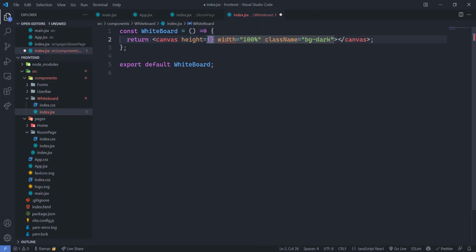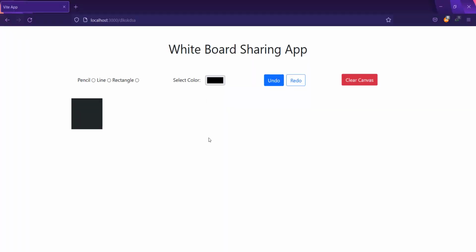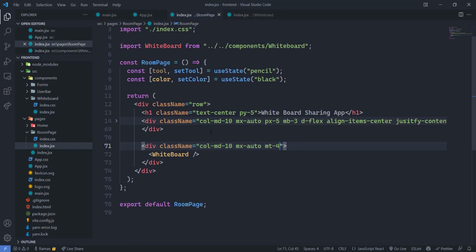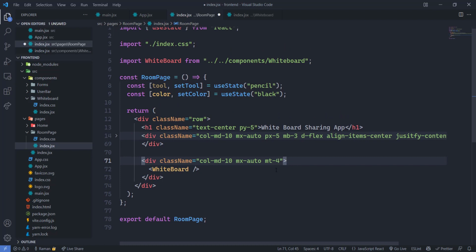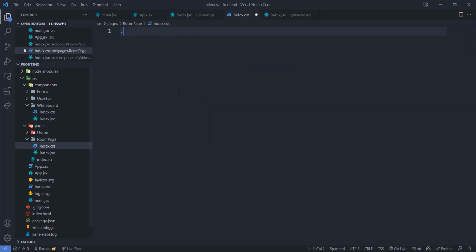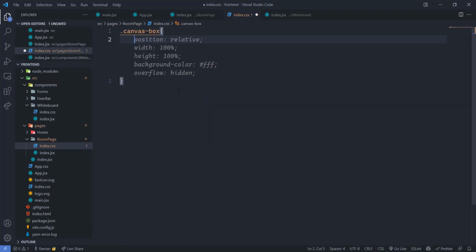So here what I'm going to write is height as 100. We are not getting any changes here. So let's move here. Here we have to add the height. So for that, I'm going to add the column, canvas box. And here I'm going to copy this. I have added the class here. And now let's go to the index.css and here let's access this class and its height.